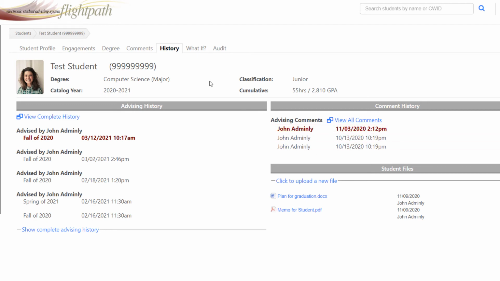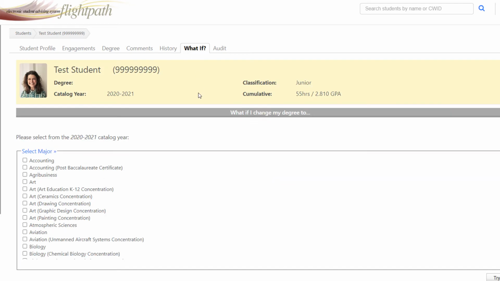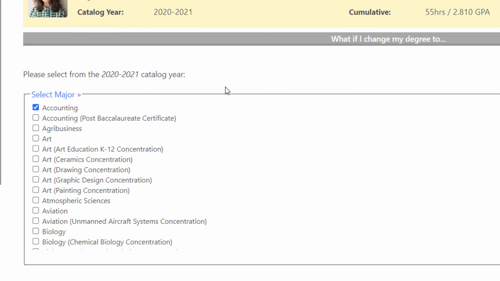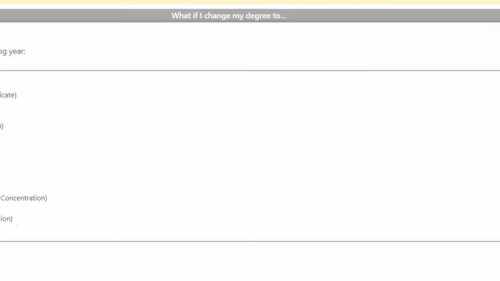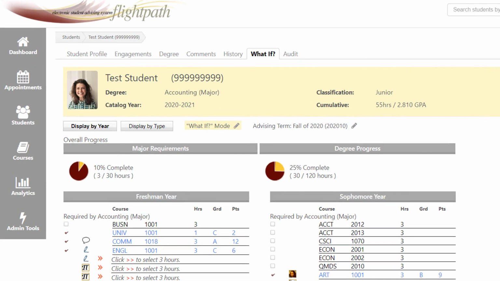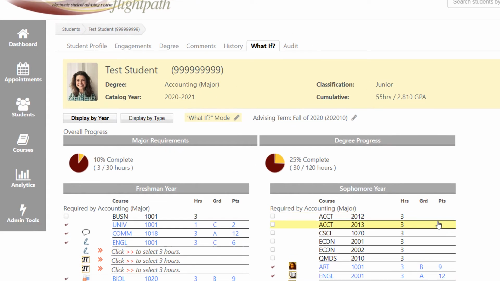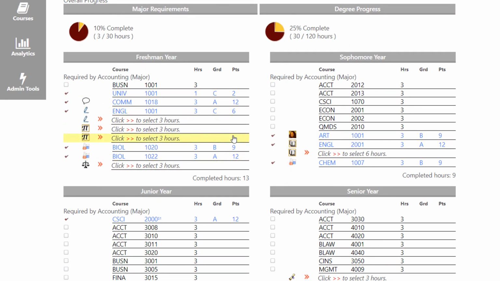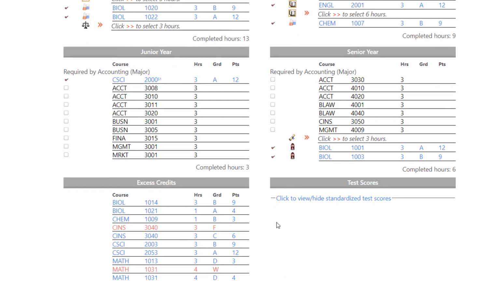Now, one of the really neat features of FlightPath is the What If tab. So in What If, this is where we can get to try out other majors and other minors, concentrations, etc. In this example, I'm just going to select Accounting and click Try It Out. Now when the page reloads, we see that now we're in the accounting major, and we can actually see how the student's courses actually fit into this major.